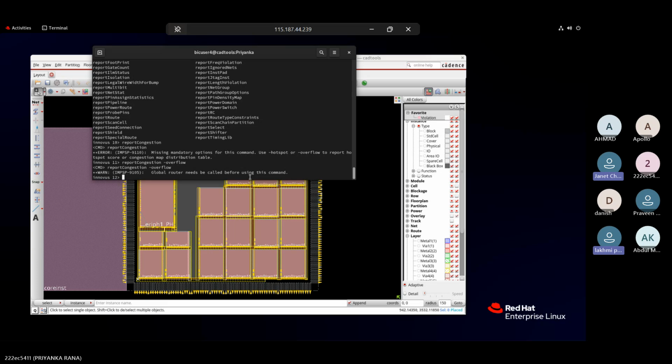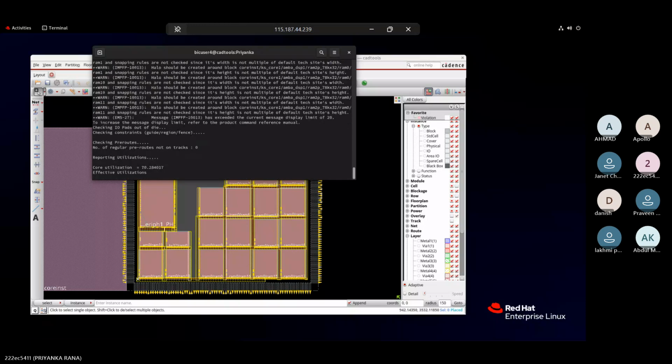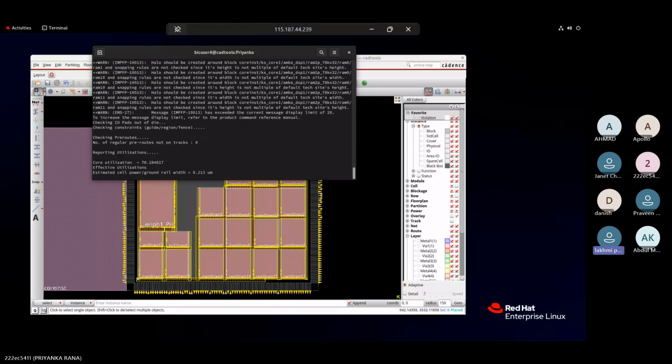Ma'am, actually, during check floor plan itself, there is one particular switch we need to use, hyphen report utilization. Where? Check floor plan, hyphen. Can you try that, Priyanka? Check FP, capital FP, space hyphen R. Can you type R? Can you use tab? Can you press enter? Yeah, you're getting it, right.